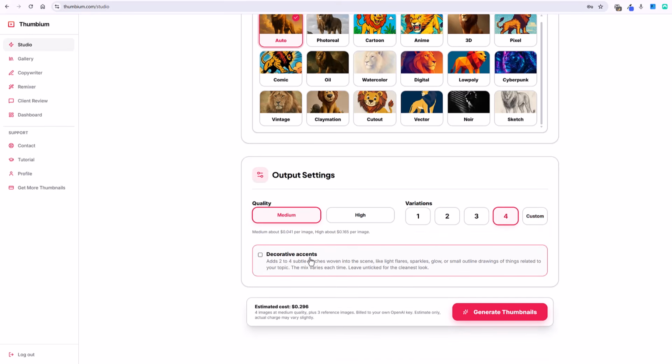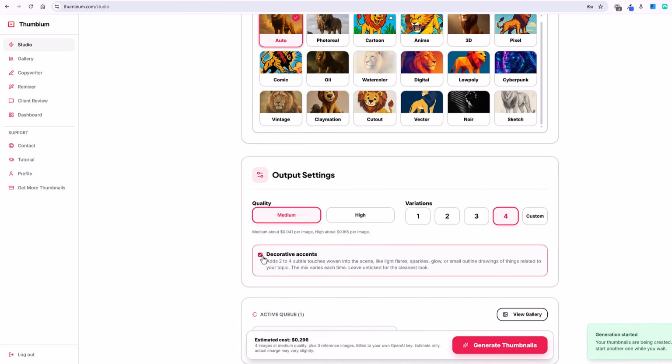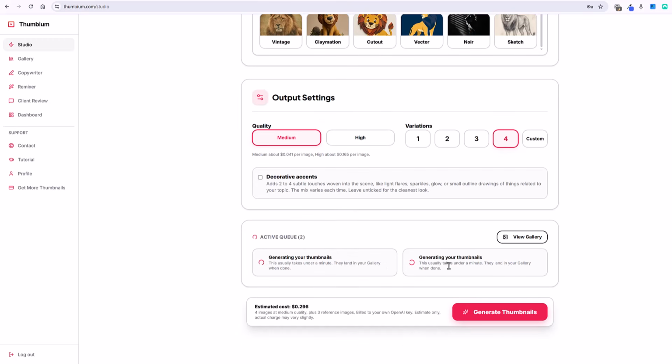Next, you have decorative accents. So I'm going to do this with and without the accents so you can see the difference. I'm going to go ahead and tick this box, click generate thumbnails, and then I'm going to untick the decorative accents and click generate thumbnails again. So now we have in queue 2 different orders for creating thumbnails.